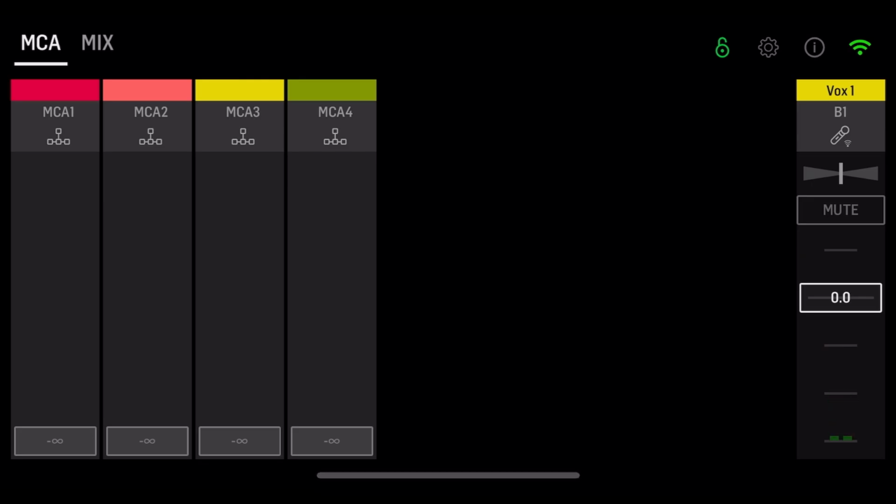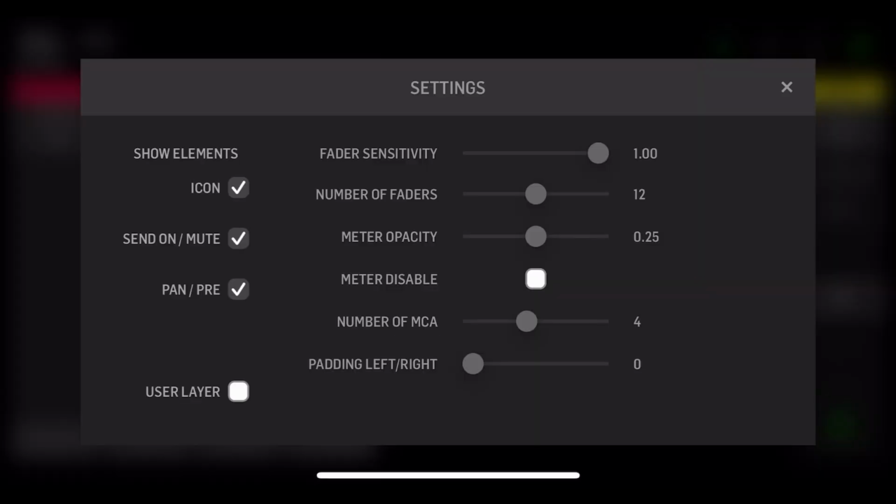Then you're going to want to change the settings on the app to make the interface more usable. So start by changing the number of faders from 12 to 8. And then the second option we want you to uncheck is the pre/pan option, and that'll just give you more real estate to work with. You can also change your fader sensitivity from 1 to 0.5 or 0.6, and that will give you more resolution when you're moving your faders up and down on the screen.